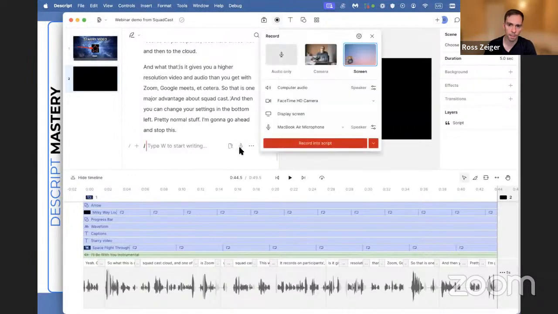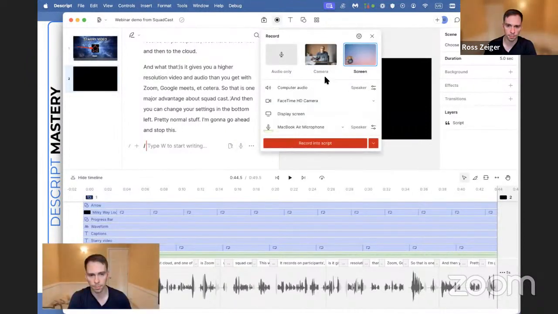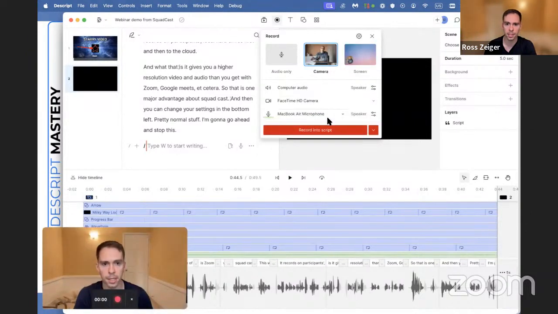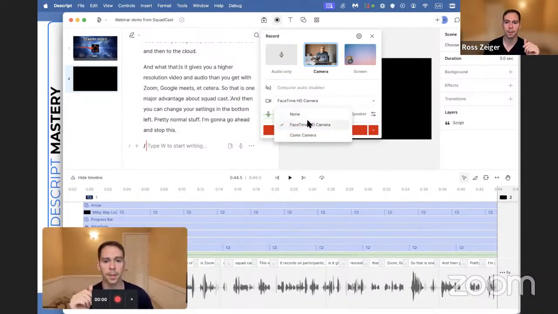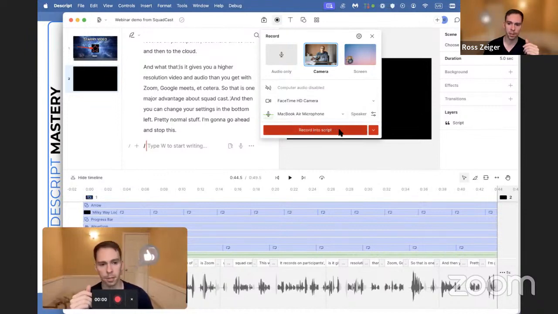If I click it, I got this drop down. And let me just record camera only. Elvis is still passed out in the back. Once again, we saw this at the very beginning with our video message settings. You can set your audio if you want your computer audio to show up or not. I'm going to go ahead and disable it. Whether you want your FaceTime camera or another camera, you can pick that there, and your microphone. And I'm going to record into Descript.